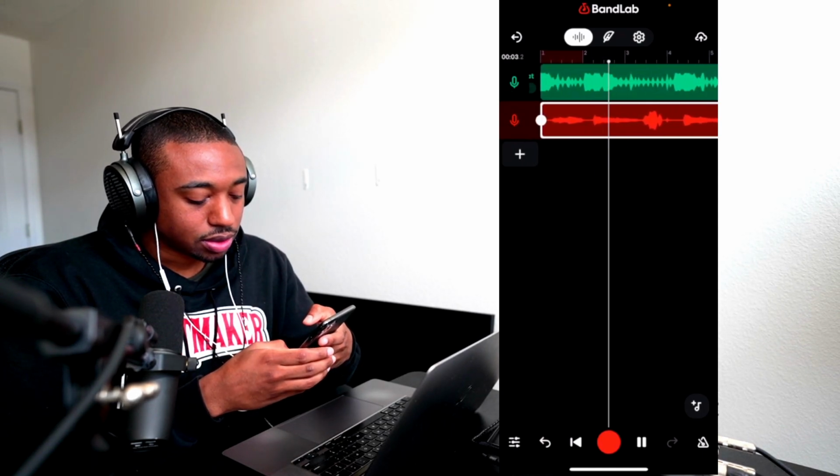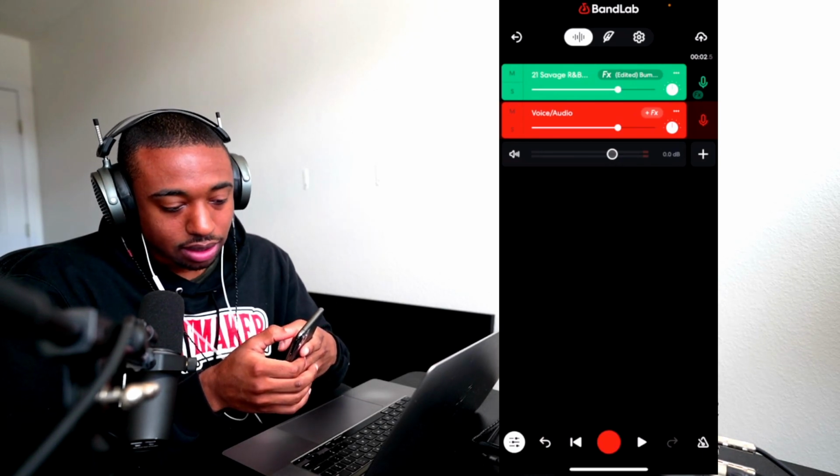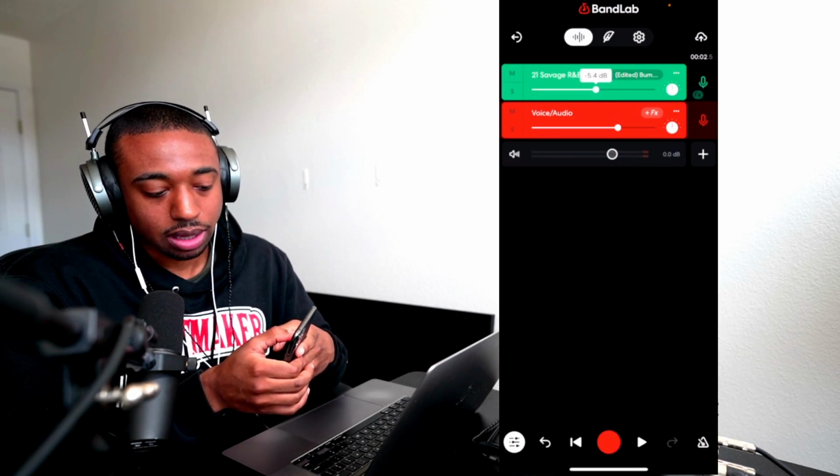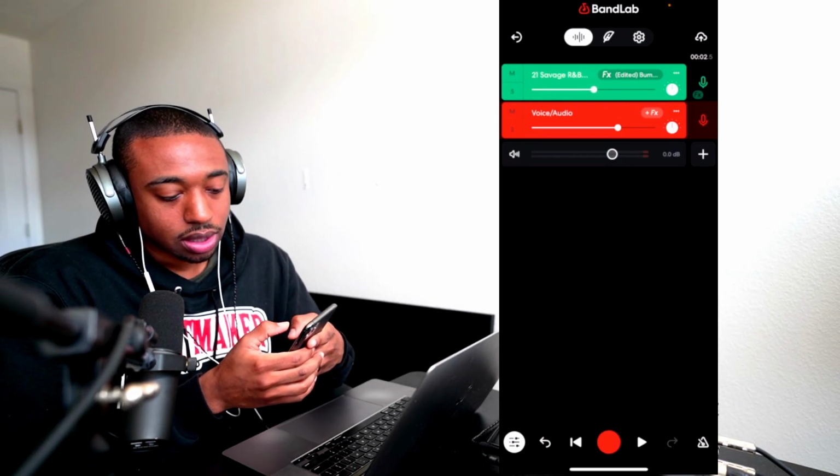Now, if the beat is still screaming over the vocals, all you have to do is go to your fader on the bottom left and then just turn the beat down. It does not need to be super loud. Just turn the beat down 6 more dB. Okay, and then you should be able to hear your vocals.